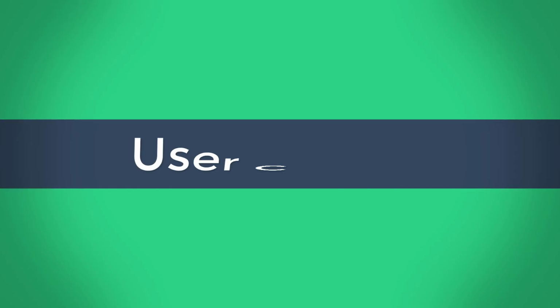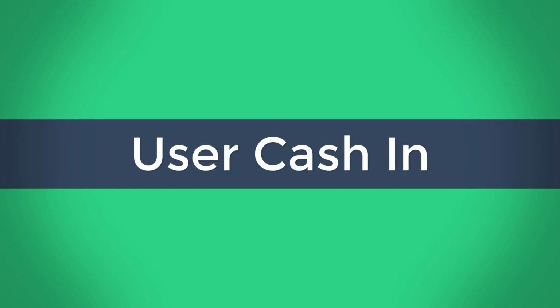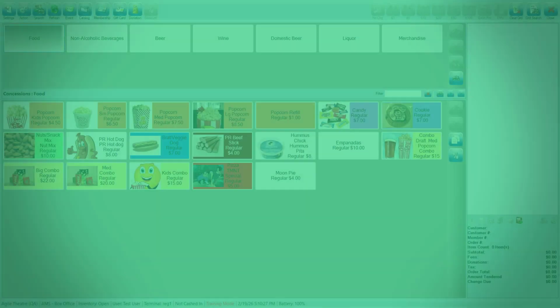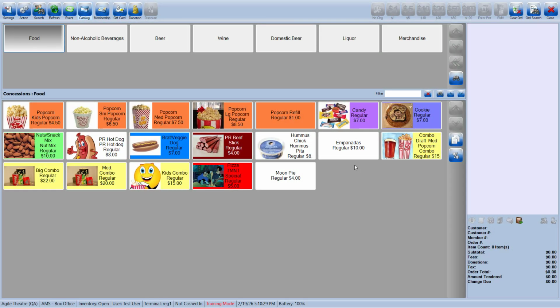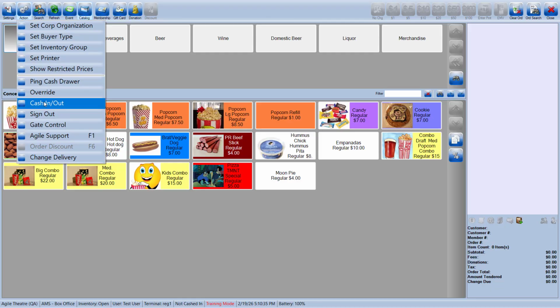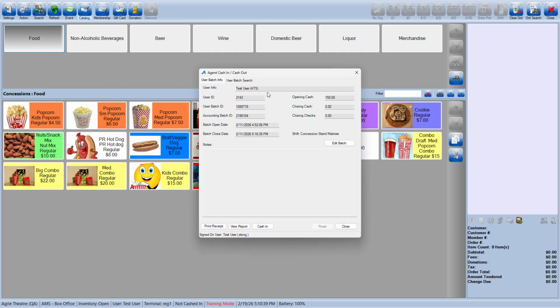The next enhancement on our list is with our user cash-in process. We have added the ability to set up a defined set of shifts that can be attached to each user's batch. Let's take a look. We've already opened the sales app and we are ready to start our shift. We will go to Action, Cash In Out, and we see that during my previous shift, that was at matinee time at the concession stand.